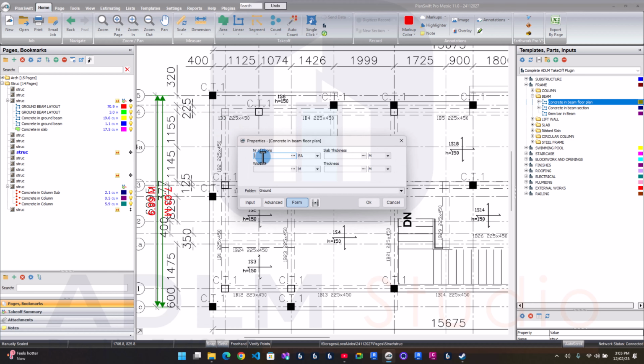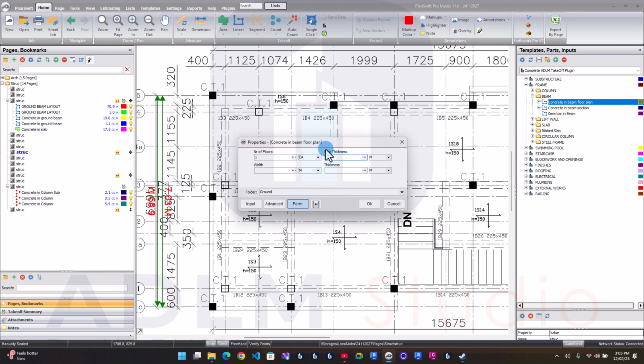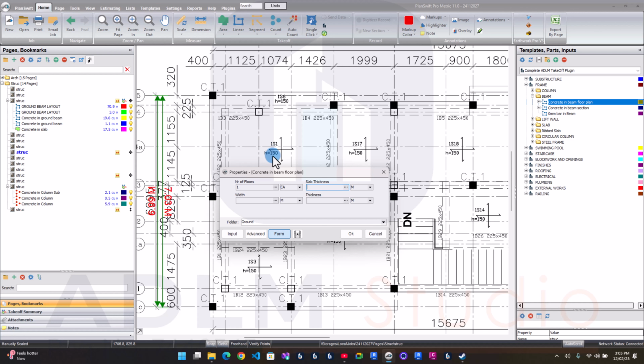The number of floor is 1. Slab thickness, we're given the slab thickness as 0.15. The width is 0.225, and the thickness is 0.45. So that's for this. Then it is inside first floor folder. So I'll name this first floor.